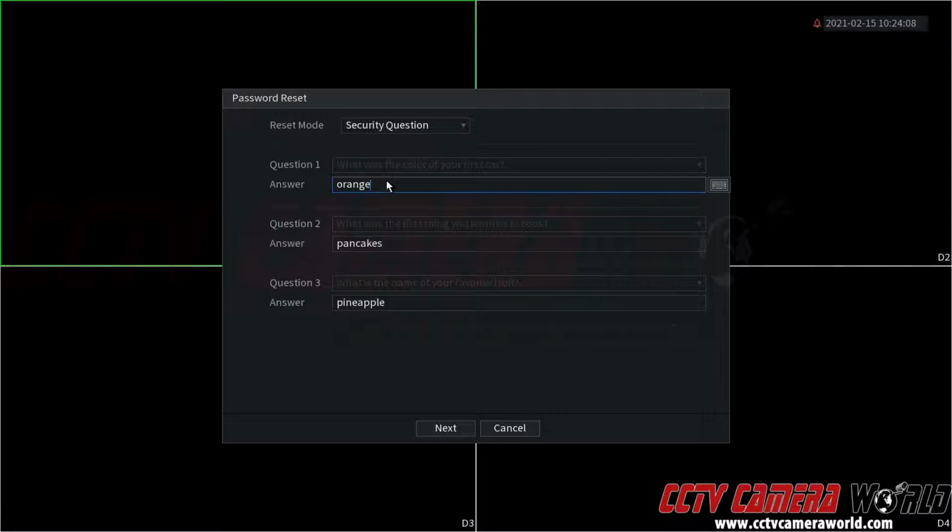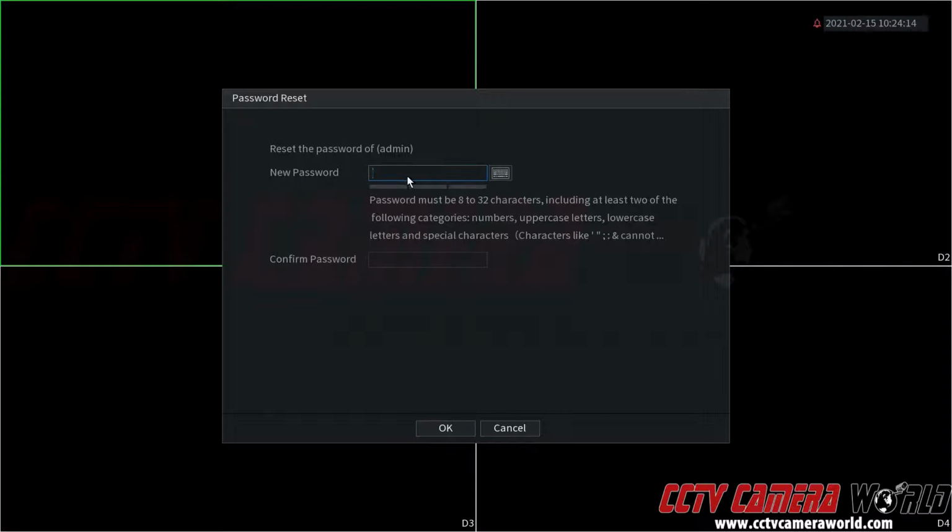So again, the color of first car is orange. First thing we want to cook is pancakes. And the favorite fruit is pineapple. I'm going to click next. It's going to allow us to set a new password for the admin user.